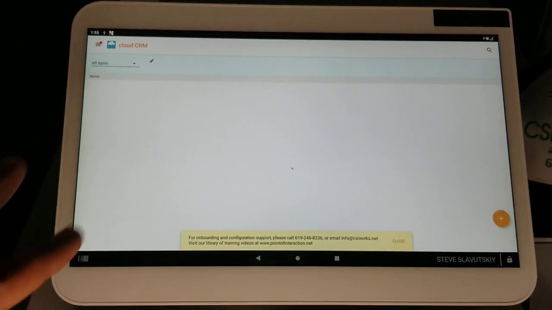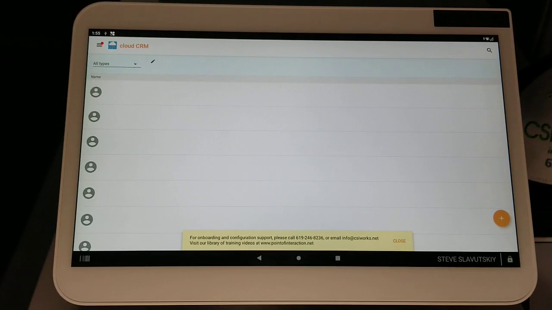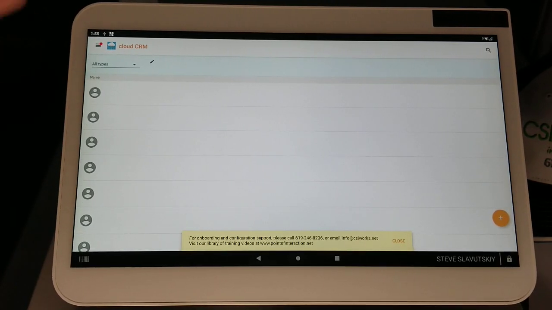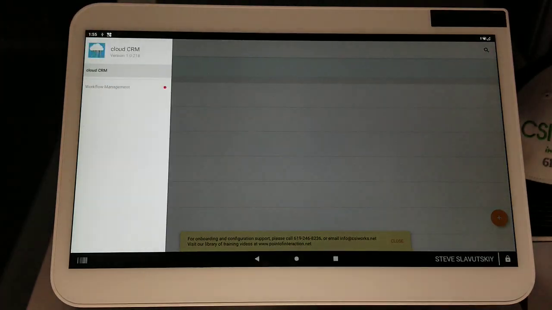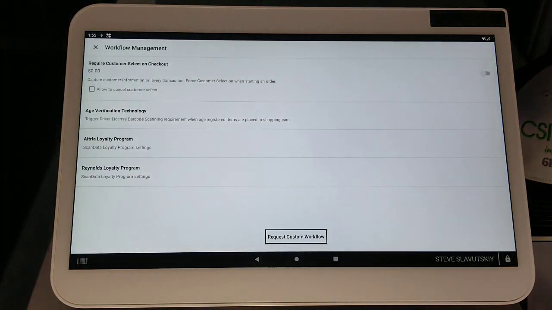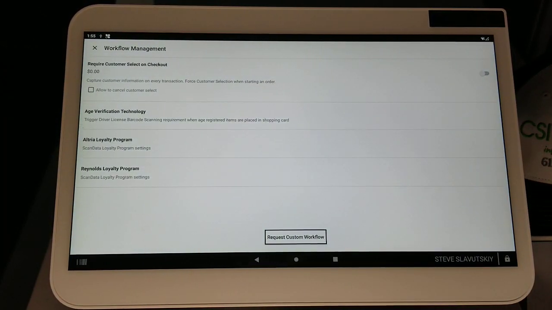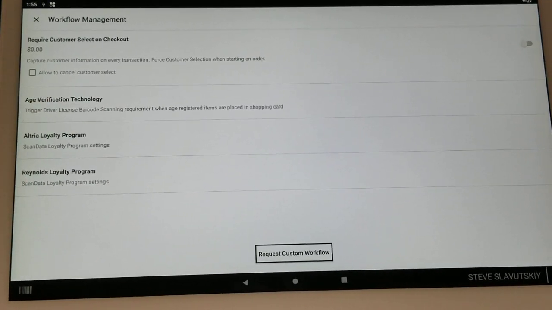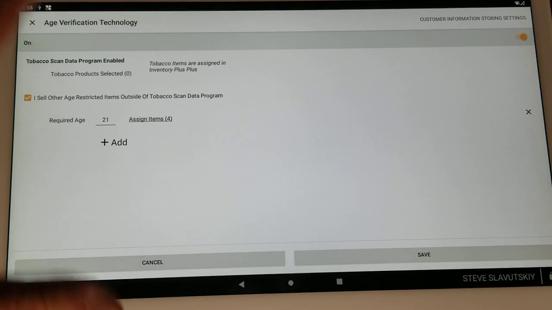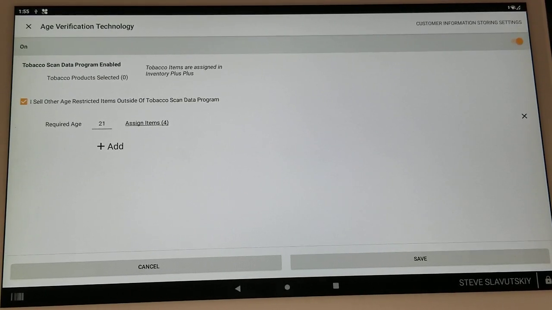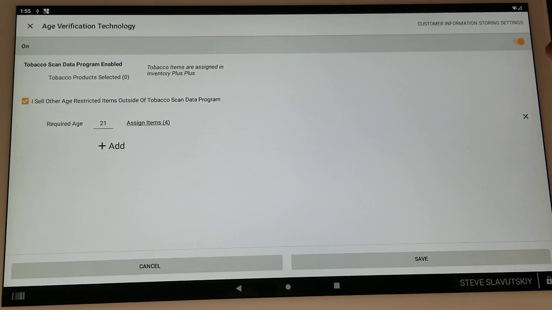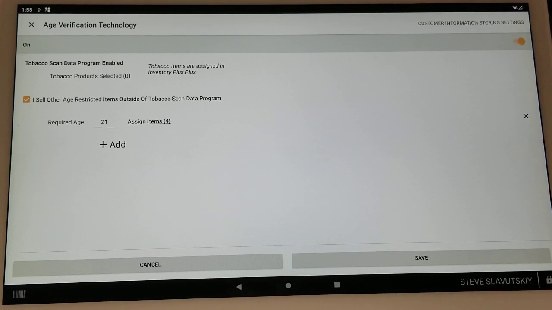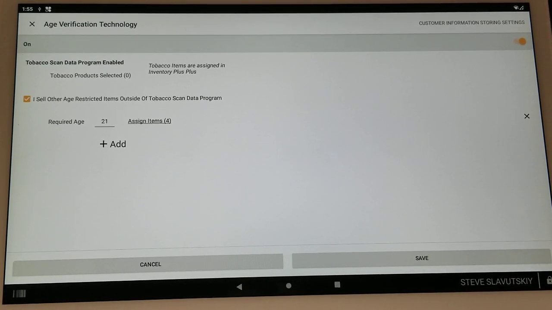I'm going to demonstrate on this device how it works. So I've opened the app and clicked on Workflow Management. And right there, let me zoom in a bit. Right there, I have Age Verification Technology. Upon clicking that button, I just have to activate it, make sure that it's turned on by turning the switch on there.